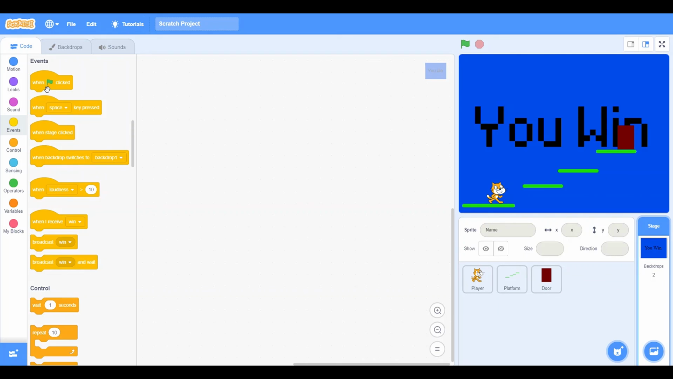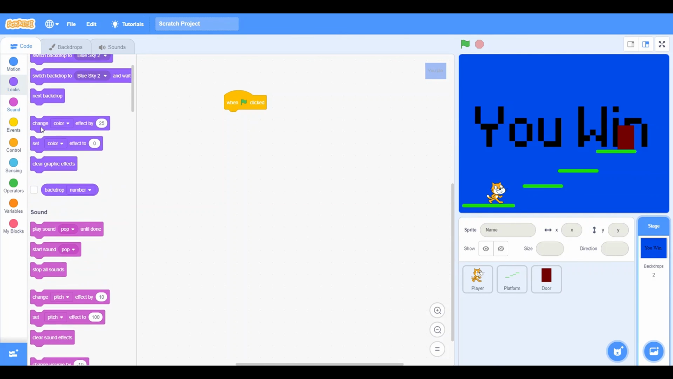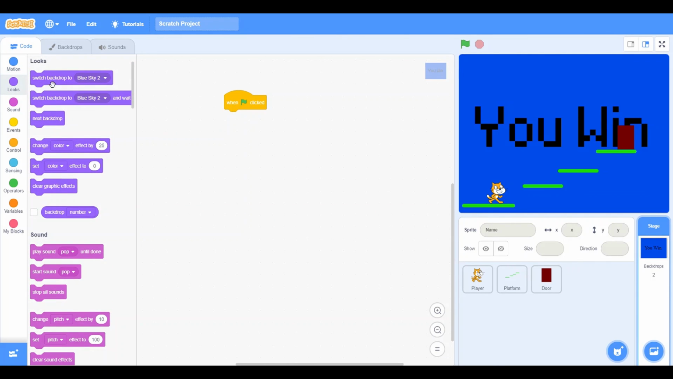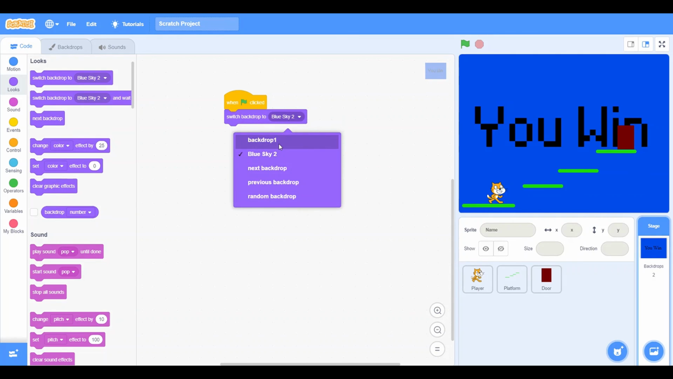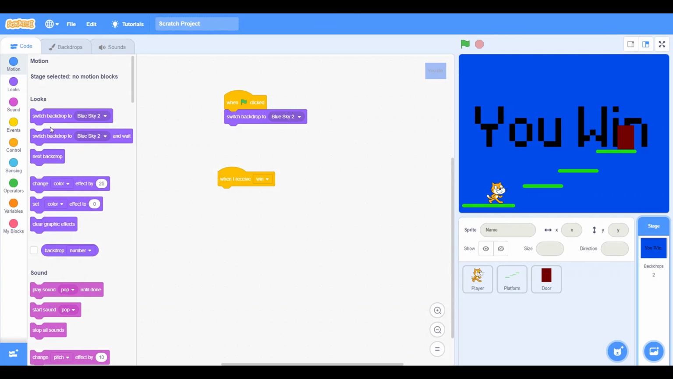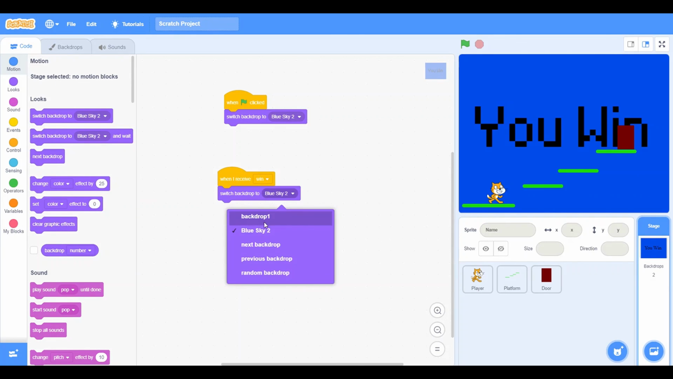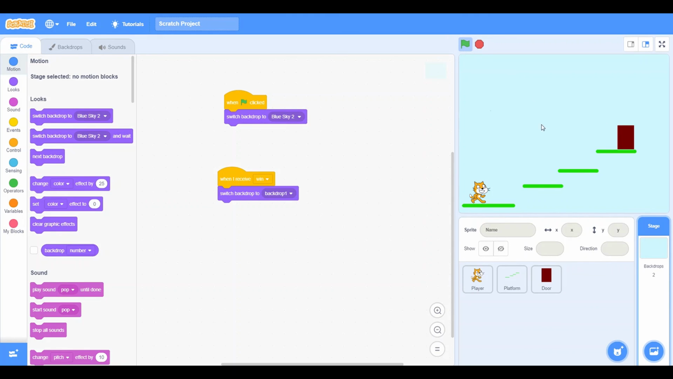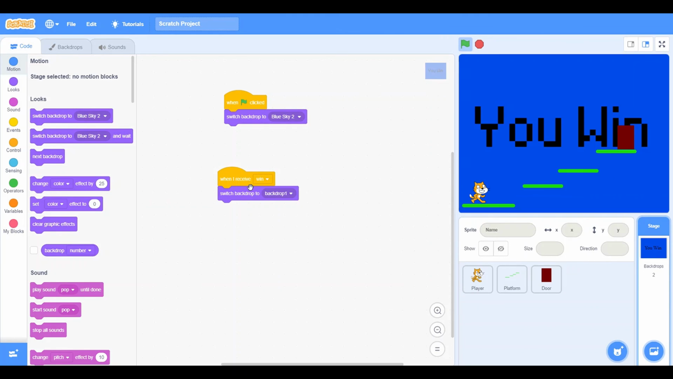First, I'm going to write the code for it. When green flag clicked, I'm going to set the backdrop to blue sky 2, and when I receive win, I'm going to set the backdrop to backdrop 1. Yes, so now as you can see it is the backdrop.